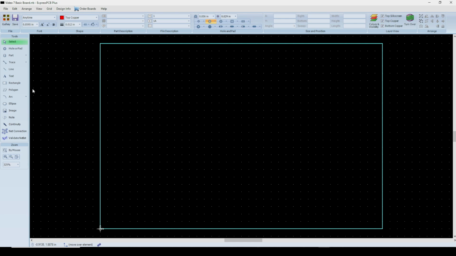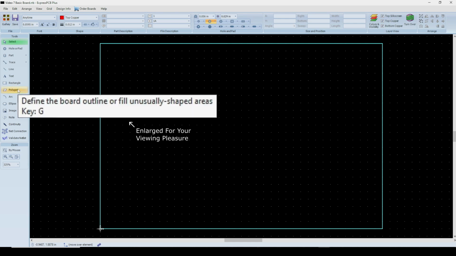Now, all of that was based on the fact that I could not find a way to draw my own outline. But just as I finished those two videos, I discovered this. I was playing with polygons to see if I could define the number of points so I could make it circular. When I notice that when I click on the polygon tool button like so, it says this. Wait, what? Define the board outline?